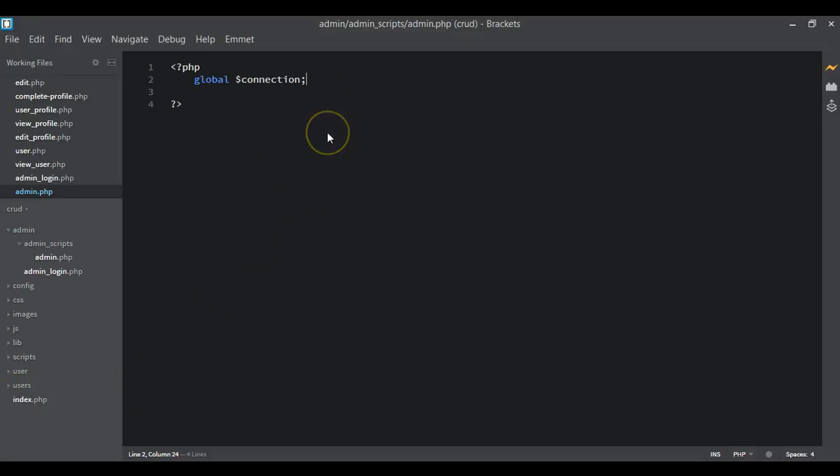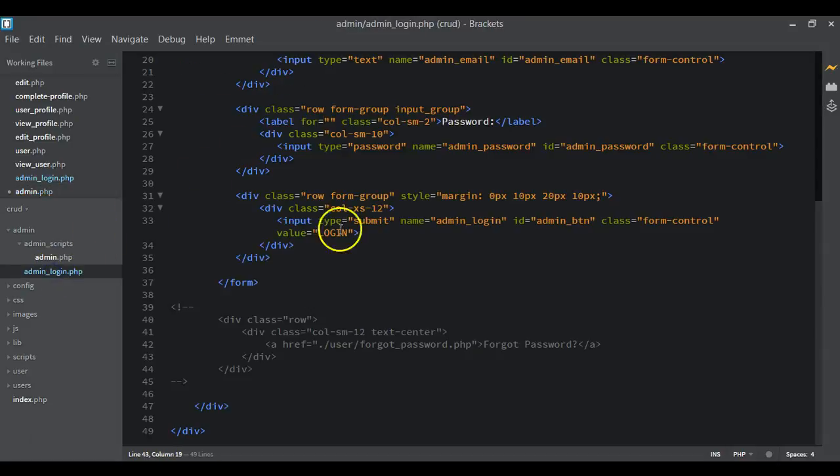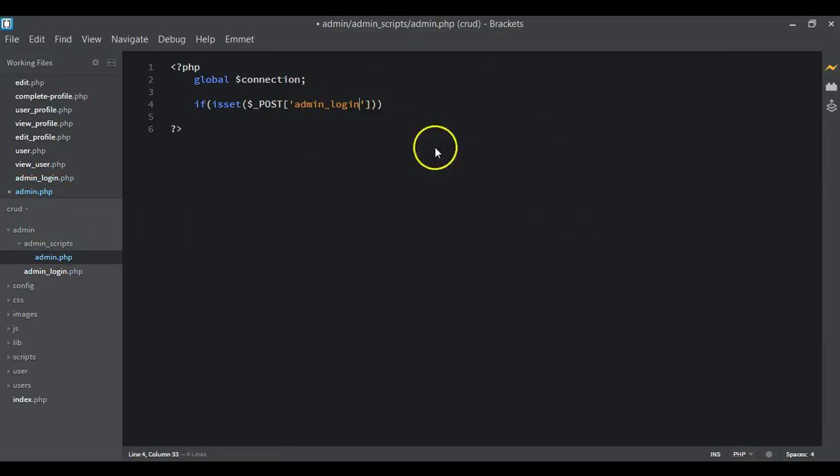So the next thing we need to do is check if the form value is set, using the post super global. So we'll say if isset, POST, and the name we gave to it was admin login. So admin login.